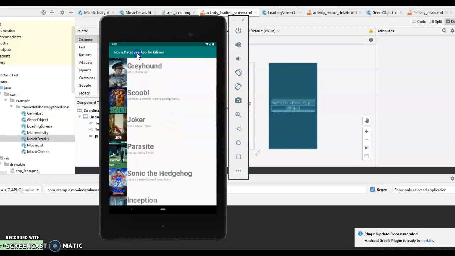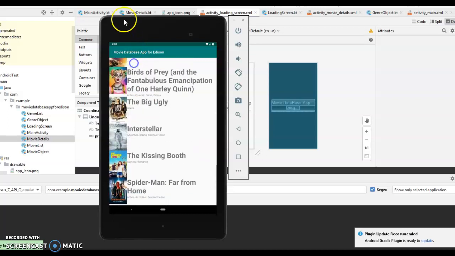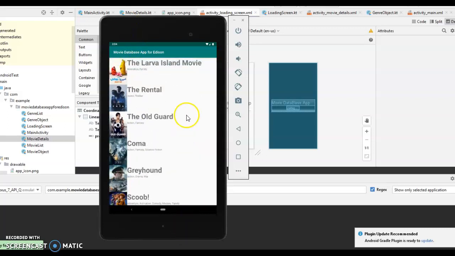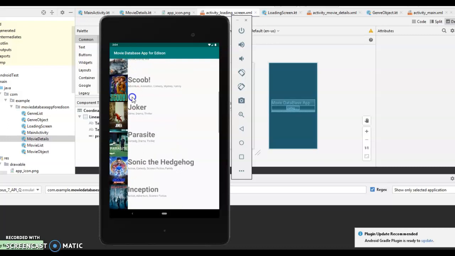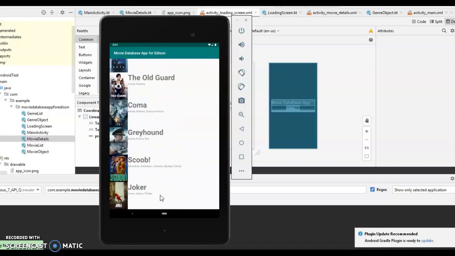So here we have the main screen, and this just shows all of the popular movies as of today. This only shows about, I think it's 30 movie objects. It's everything that's included on the first page of the popular list API. I think it will return 500 pages, but this is just the first page.